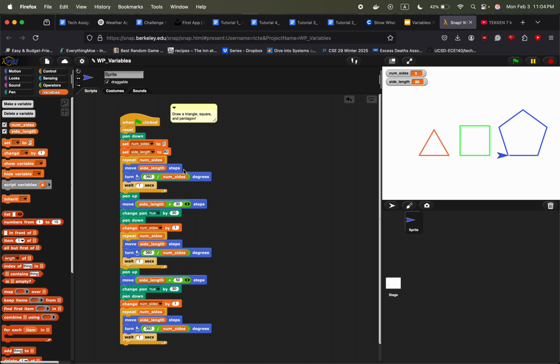So we're essentially assigning a name. We create a name, and then we say this equals 3. Throughout you can see we have move side length, repeat num size. We also have turn counterclockwise by 360 divided by num size degrees. So this will do that equation for us, 360 divided by num size. That's 360 divided by 3, so we're going to turn that amount.